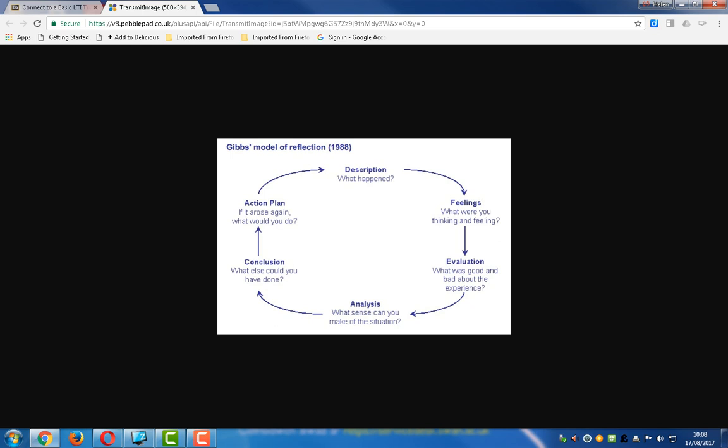So describe what happened. What were your feelings as you were thinking and doing the test in this particular case? Evaluation, what was good and bad about the experience itself? So an analysis, what sense can you make of the situation when you're reading the report? Have a look through it, try to analyse what you think is good and bad, what you agree with, what you disagree with. And then moving on, your conclusion might be that you pull a few things out that you would like to take forward with you, and you can put those into your action plan.